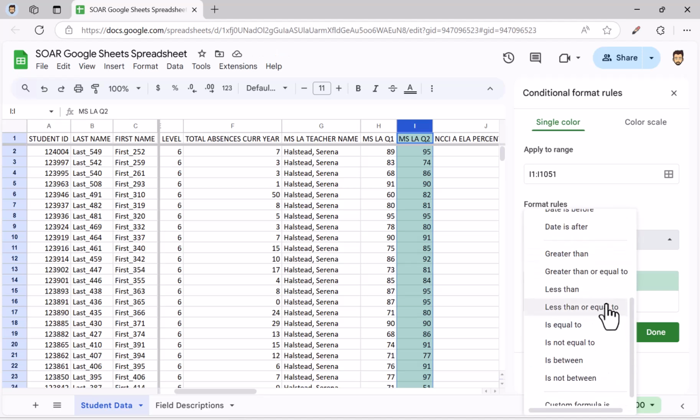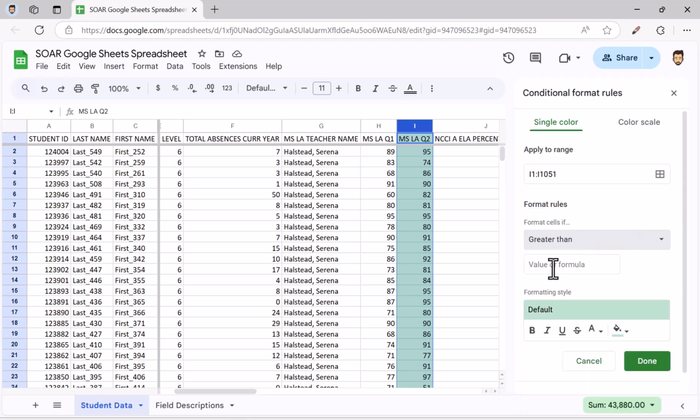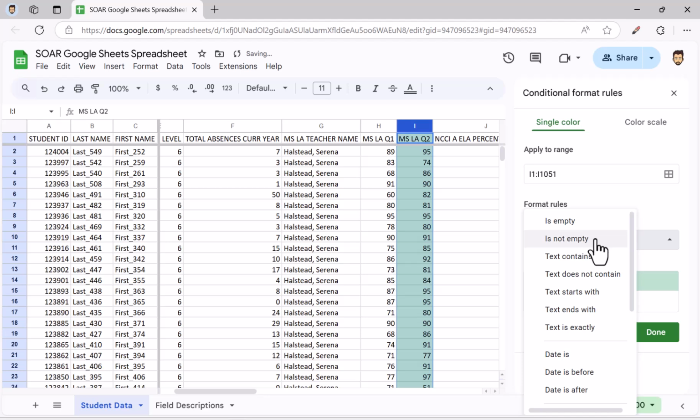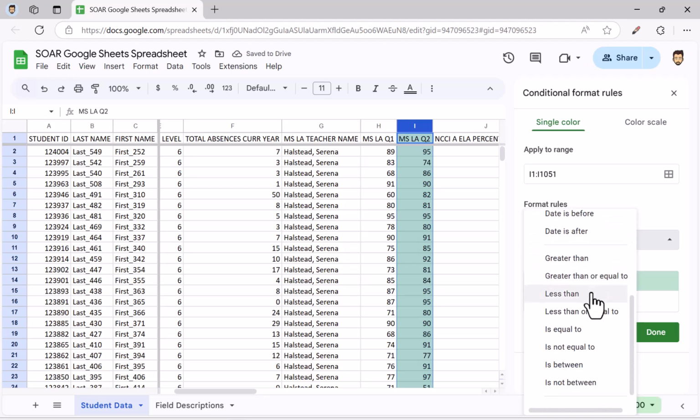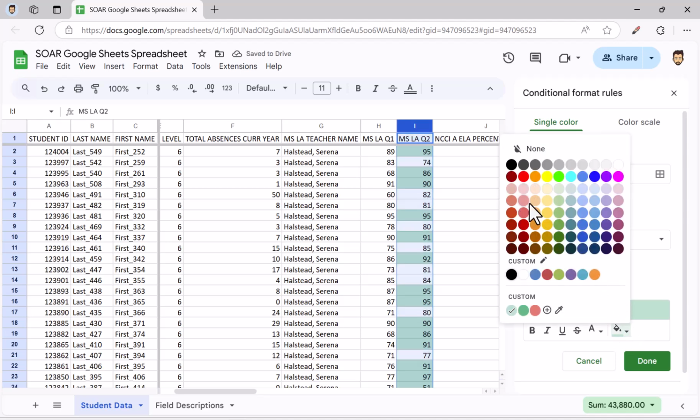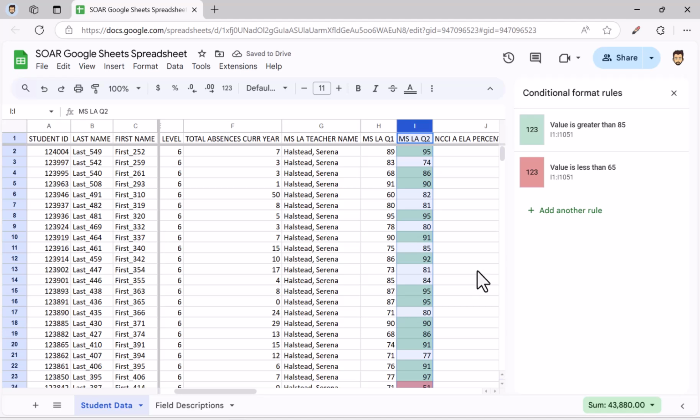Let's say, scroll down, greater than, what do we say, 85. We can keep that green, and you can see it sets up here to expand. And we can do again less than 65. Make this one red, and you're getting the same kind of format there. It doesn't have quite as many options, like you're not going to have those data bars or icons. So as is often the case with spreadsheets, Google Sheets is going to be a little bit simpler, whereas Excel is going to have more options.